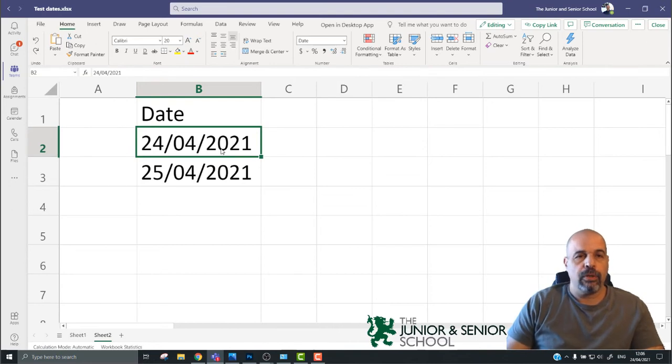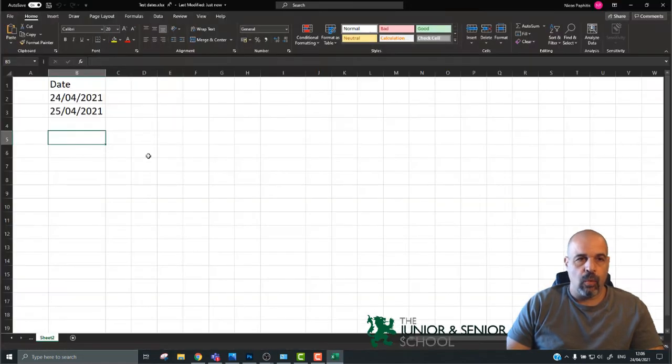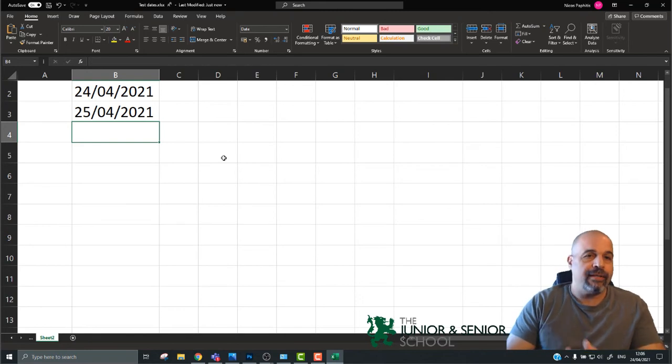Now I'm going to open this Excel file using my desktop version of Excel. So I'm going to open in desktop app. And wow, look, okay, great. It holds the format. The UK format, and that's absolutely fine. That's the format I want. And I want to edit my Excel sheet using the desktop version because I've got more features in the desktop version. So I'm going to add a few more dates here now.